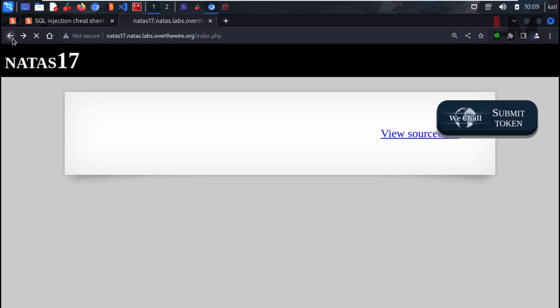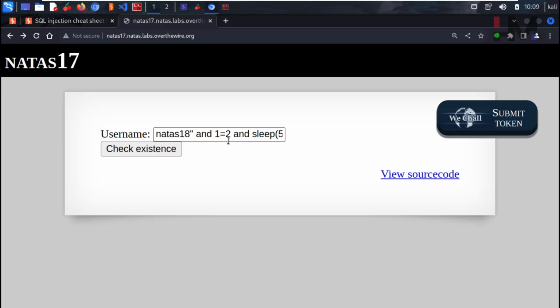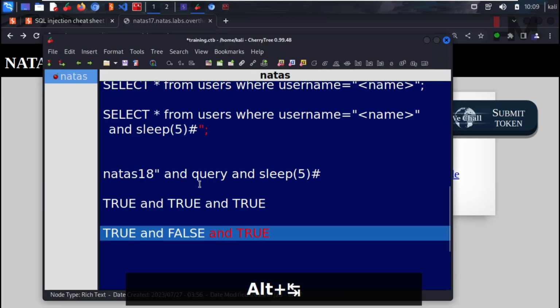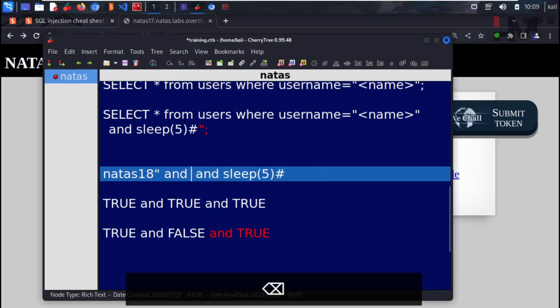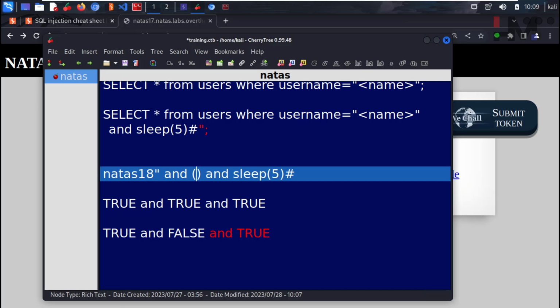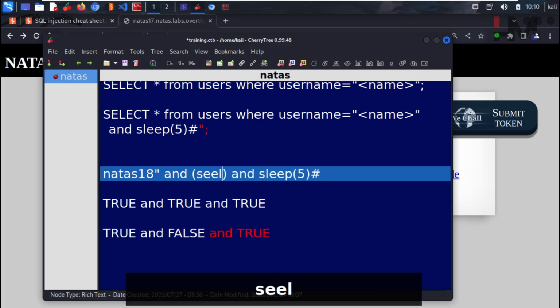Okay, you see the difference, right? I hope you get it. So let's write this query in such a way that its response is either true or false. Okay, so what we need is some query here. What we can do is select the length of the password, just like we did before. We want to find the length of the password.